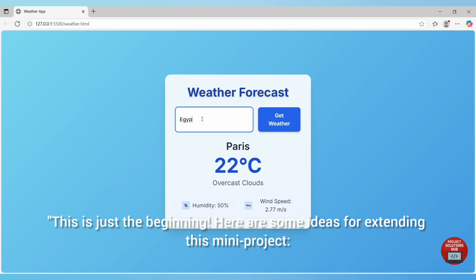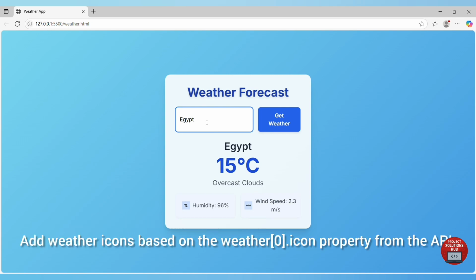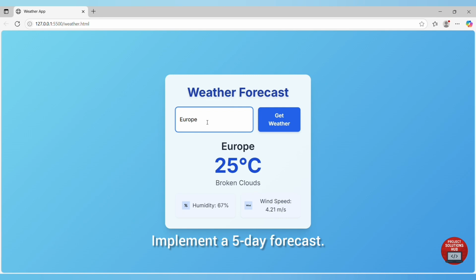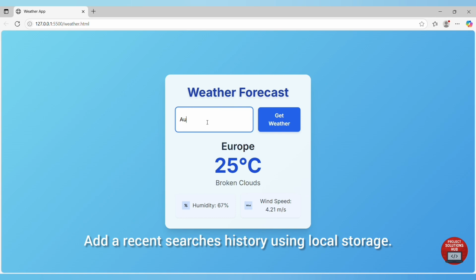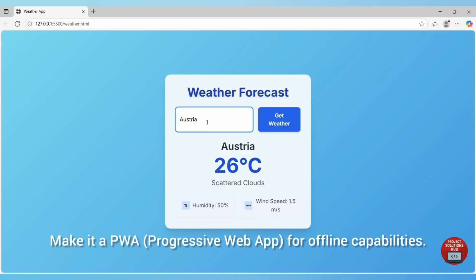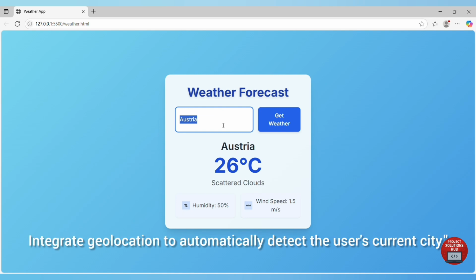Here are some ideas for extending this mini project. Add weather icons based on the weather[0].icon property from the API. Implement a 5-day forecast. Allow users to switch between Celsius and Fahrenheit. Add a recent searches history using local storage. Make it a PWA, progressive web app, for offline capabilities. Integrate geolocation to automatically detect the user's current city.